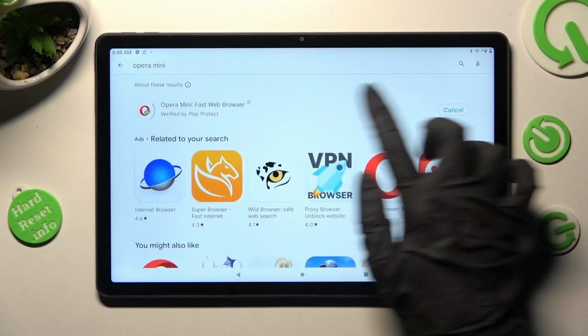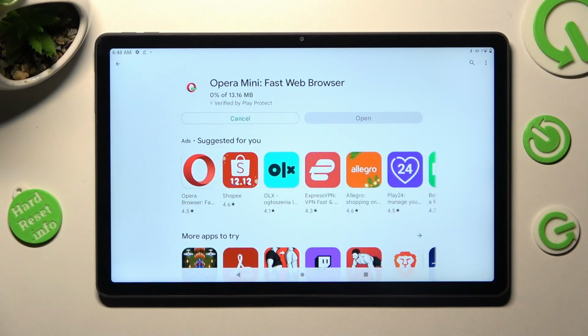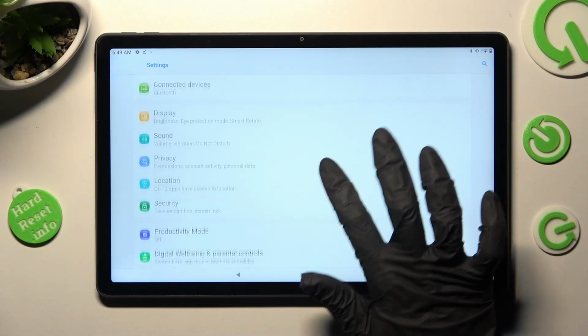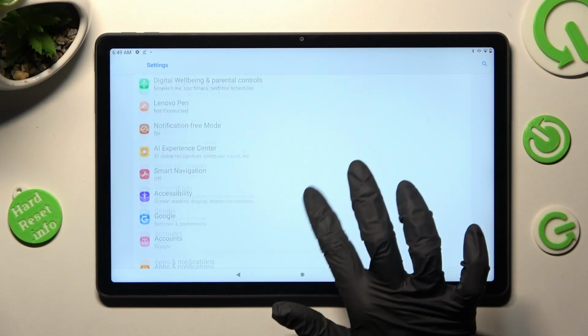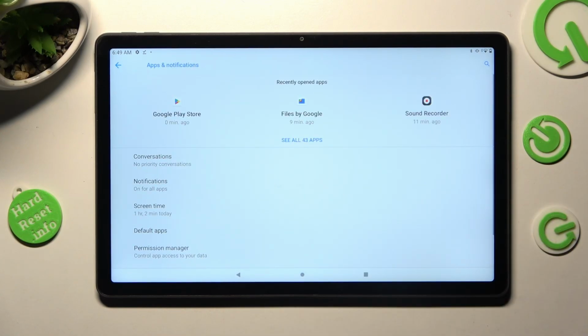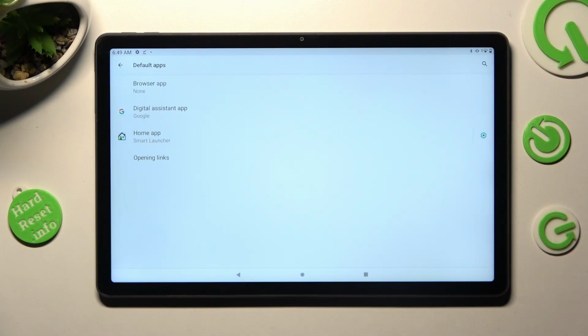When your app is ready, go into Settings right away. In Settings, scroll down and click on Apps section. Apps and Notifications. Then choose Default Apps and tap on one of those options, in my case, Browser app. Finally, click on the one that you wish to apply, in my case, Opera Mini, and go back. As you can see, after that, my default app has changed.